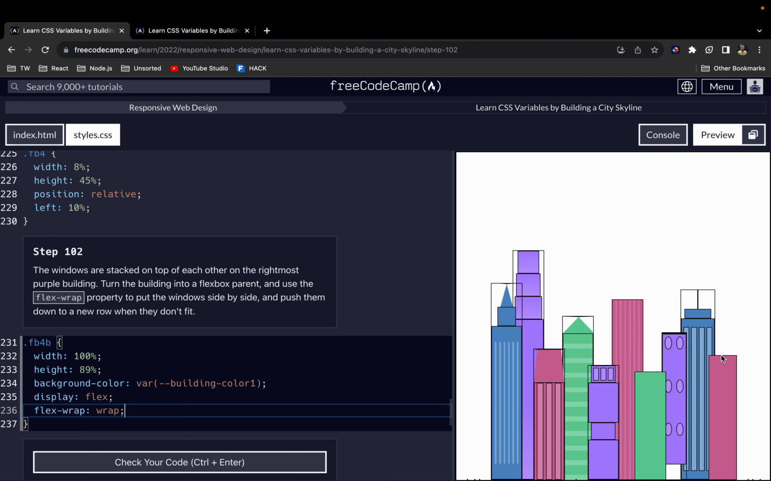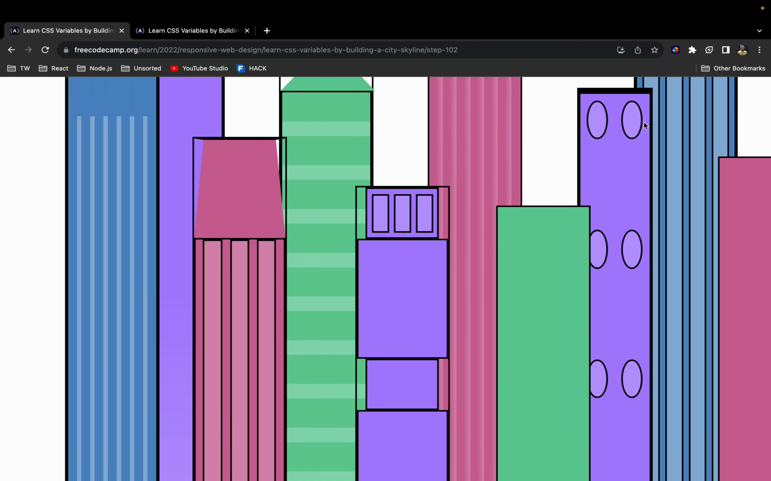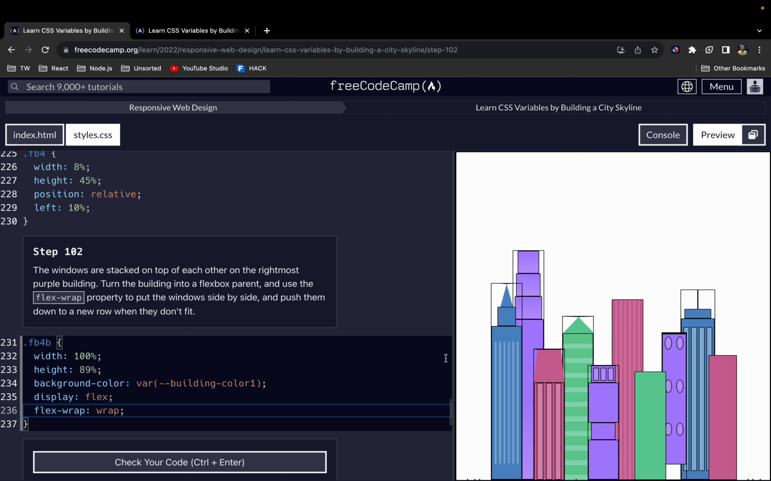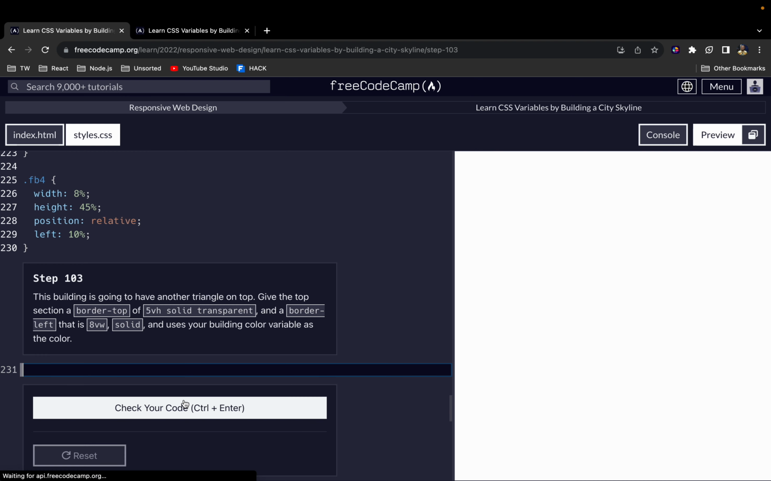Okay, so what the flex wrap property does is that if there is not enough space in the container for the element, it shifts it down. And again, if there's not enough space for the element to be in a row, it sends it down as well. So this pushes down the element to a new row when they don't fit, like I was saying.